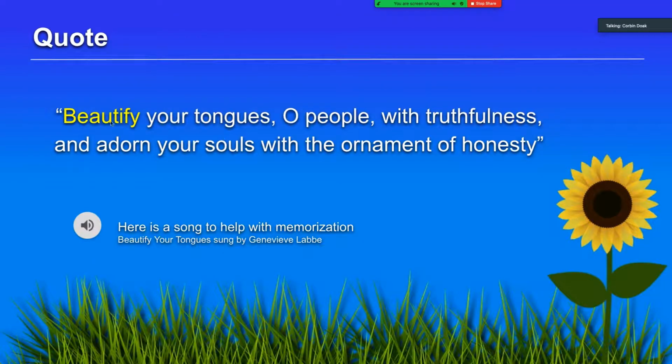And the quote is here: "Beautify your tongues, O people, with truthfulness, and adorn your souls with the ornament of honesty." You can see here beautify is yellow. The reason why we did that is because this is the word in this quote that the lesson plan believes that the children might need some explanation on. So I'll let you talk a little bit more about what this means. And of course, you can do that with any of the other ones if they're not sure what they mean. But this is the one specifically in the quote that the lesson plans said that children might need help with.